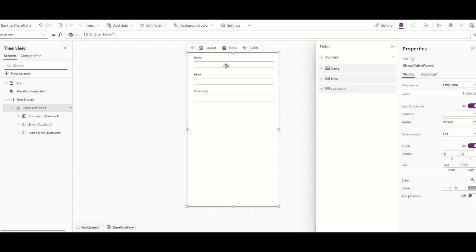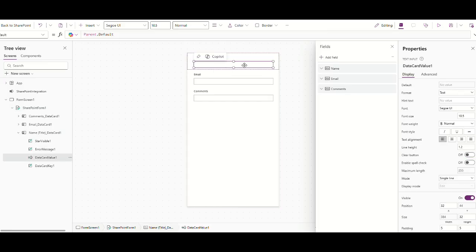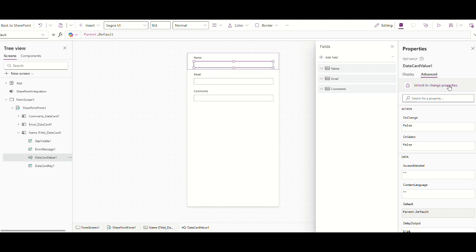So here is the form. We're going to click on the name data card. You can look on the tree view on the side and you can see all the components. So under name, you're going to choose the data card value. And then on the right side, click on advanced and then click unlock to change properties.